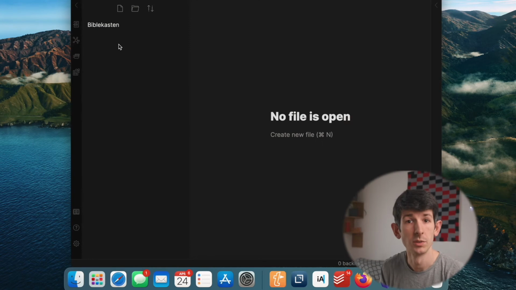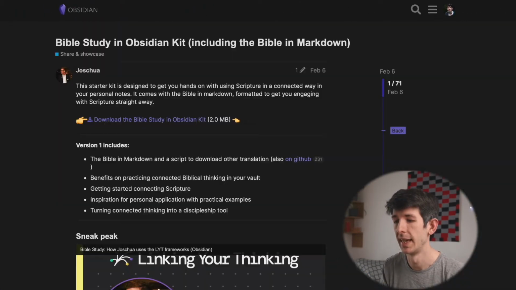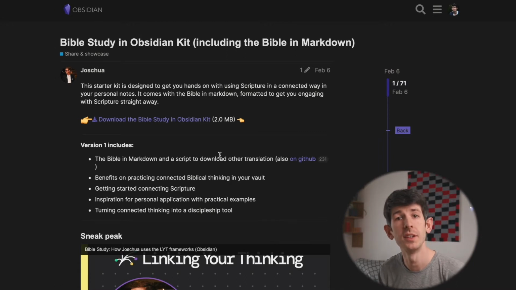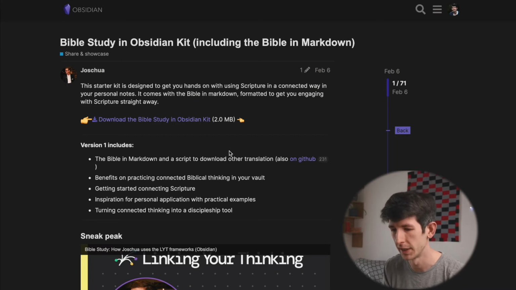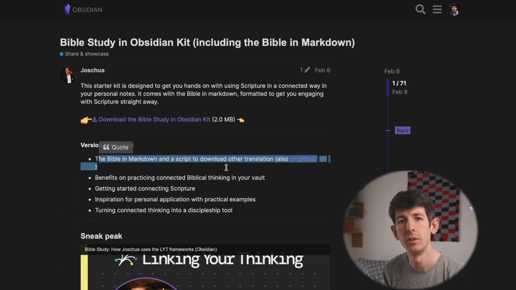Now that we've got Obsidian created and we've got our vault here, the next thing to do is to get the Bible. I recommend that you use the version that Joshua created and put in the Obsidian forum because it's really well structured and laid out, and he's done a lot of the heavy lifting so that you can just use it as you wish. It's based on the web translation, but there are instructions here on how you can download it from Bible Gateway in a different translation. As I said before, consider the copyright implications of that.